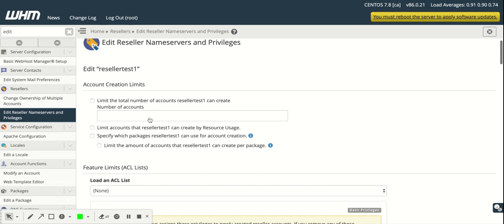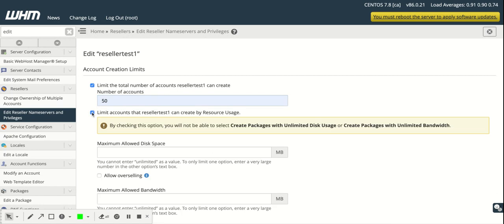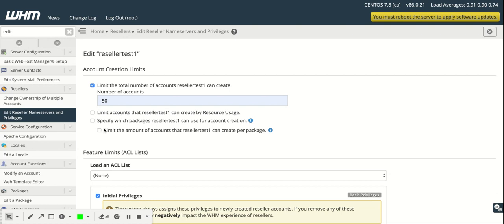All right, so we're already here. If you notice right here, you can limit the specific number of accounts they can create. Let's say you limit them to 50 accounts on your basic plan, then you put 50 right there. Limit accounts that a reseller can create by resource. Also, you can select the amount of disk space, but this is already included in the package, so you don't need to mess around with that.